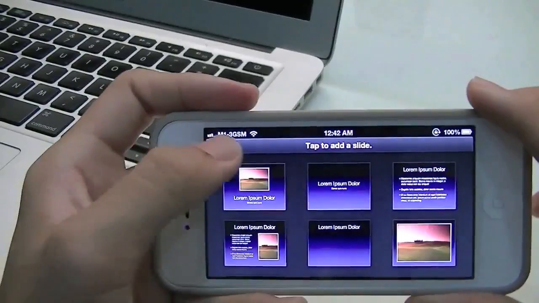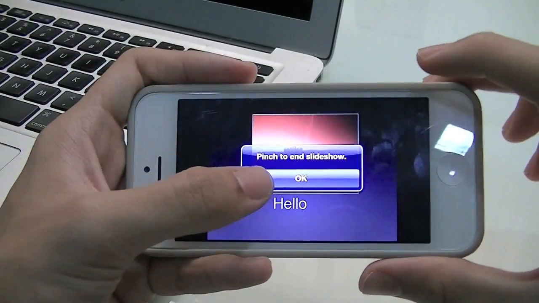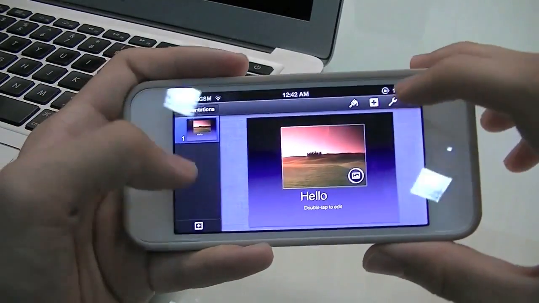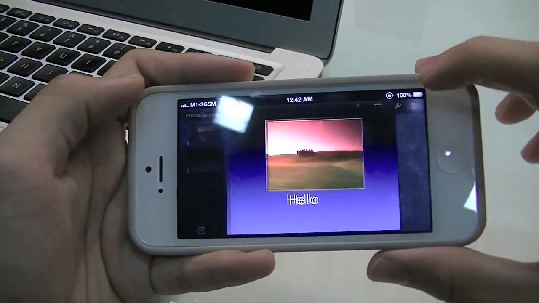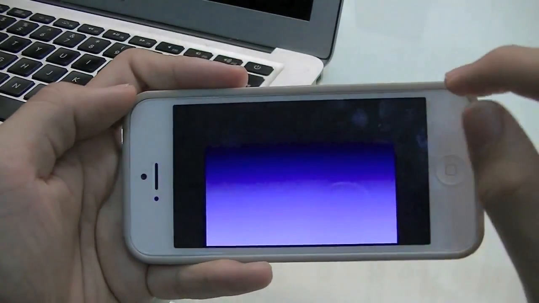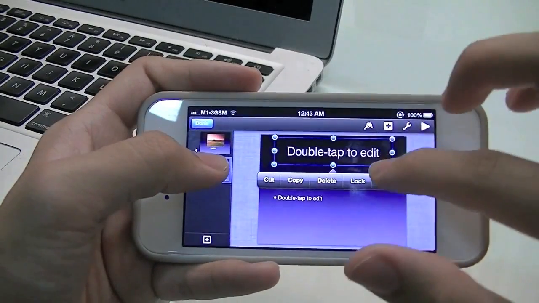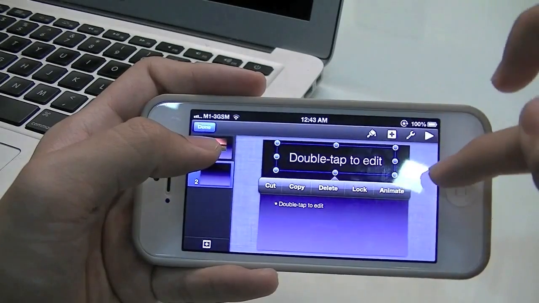So here, once we are, let's say, cancel, and let's say we are done with the presentation, we want to run through it. So here, as you guys can see, we can double tap. Let's add another one to make it work. So here, let's go ahead and play it, and then as you guys can see, you just have to tap as you want to go to next. And here, as you guys can see, you can delete, you can look, you can animate this slide.